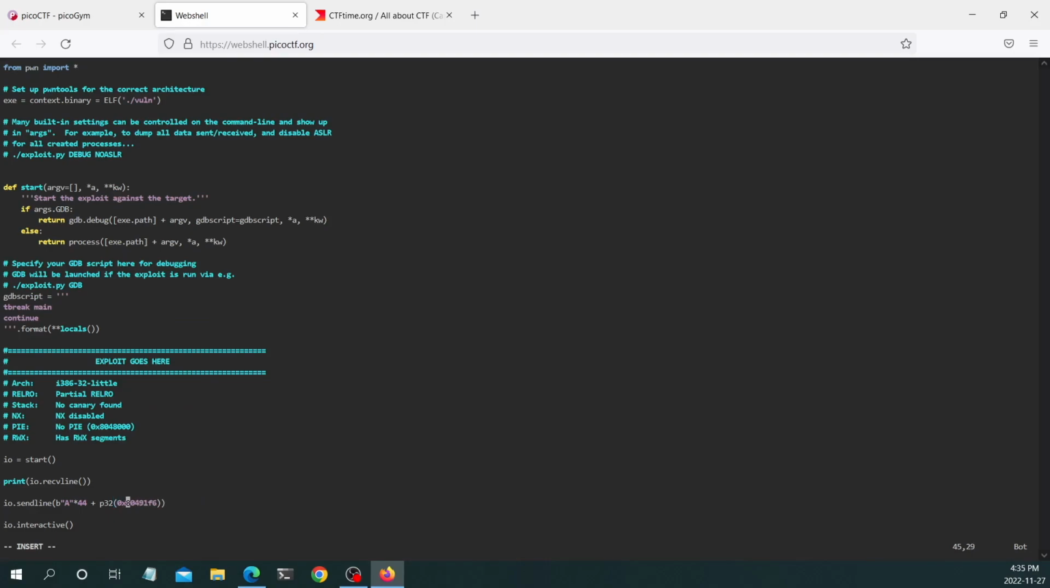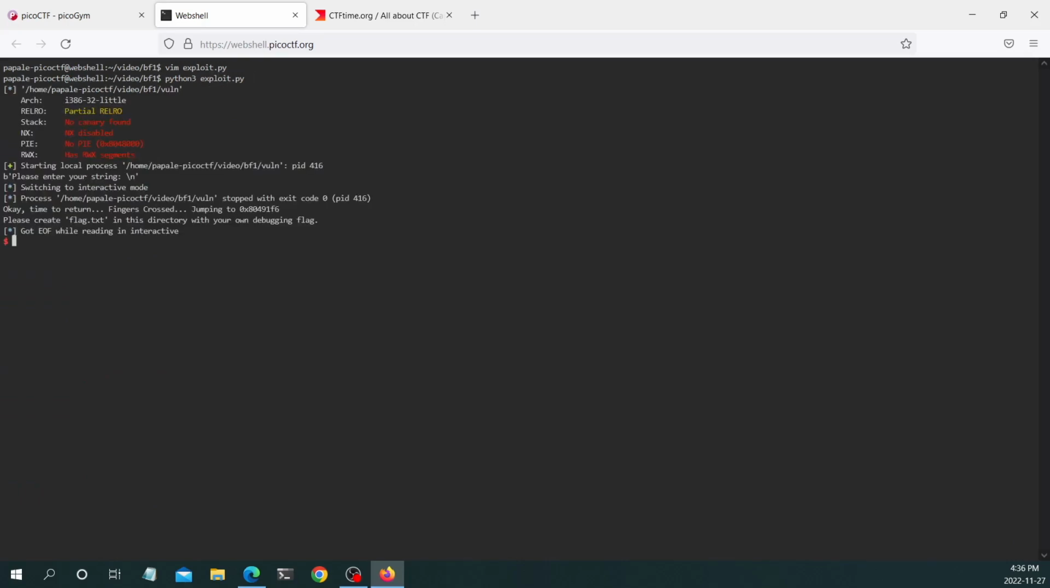Just type in p32. We know this is 32-bit because the registers are EIP, ESP. If it was RIP, RSP, that's 64-bit. There are other ways to tell, but that's one of the easier ones. So basically, to summarize what we're doing, we're gonna keep typing a bunch of A's, and then once we get to the return address, we type in what we want the return address to be. python3 exploit.py. Boom. So we see we jump to win, and it's complaining because there was no flag.